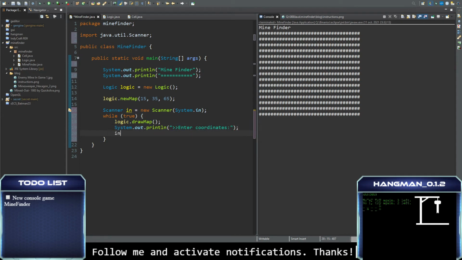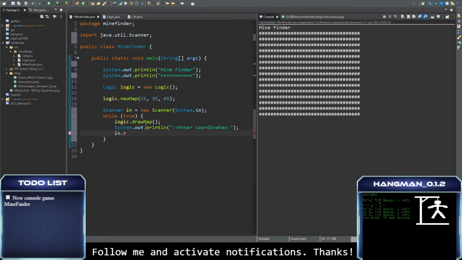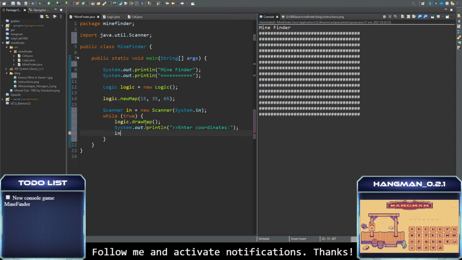So we will read in dot. We can read a new line, or we can read the numbers. So let's start with in dot read. What's happened? Okay, next line. I think it's next. If I remember, okay, next line waits till you press enter. So we will click next line.